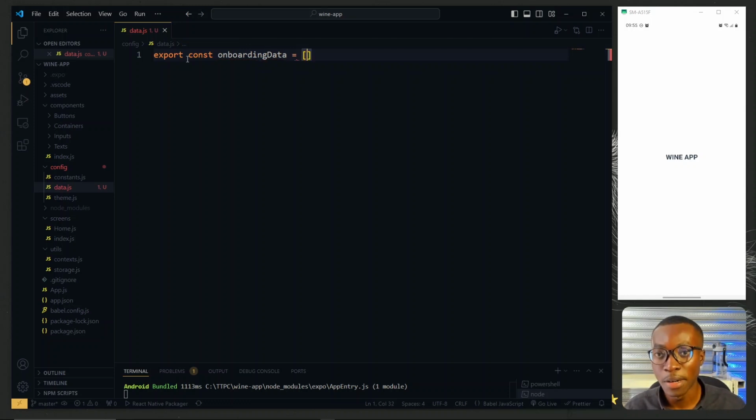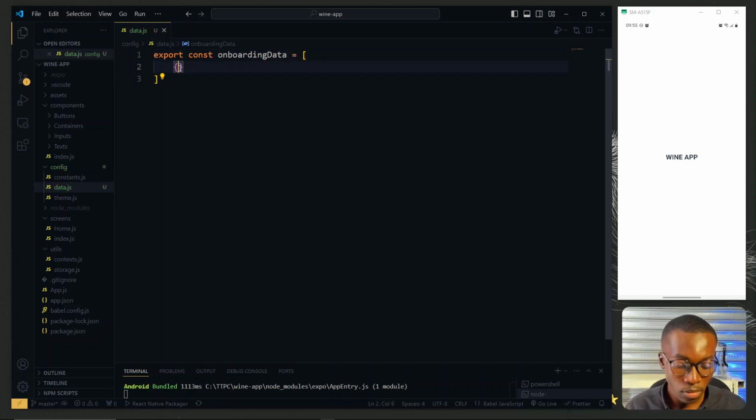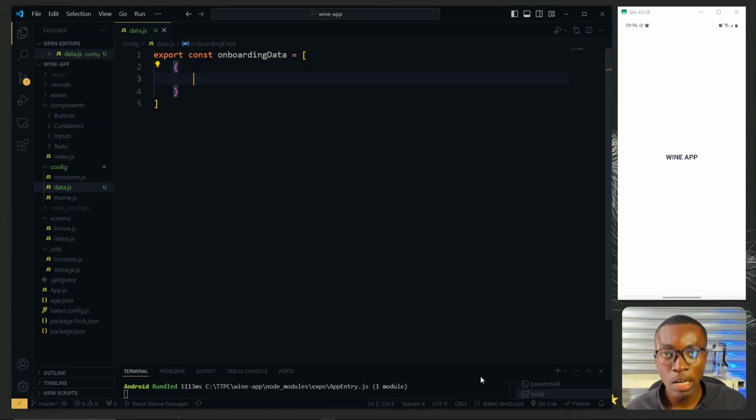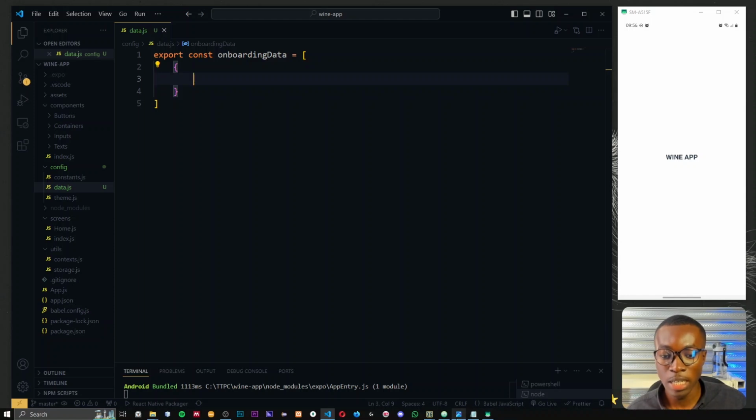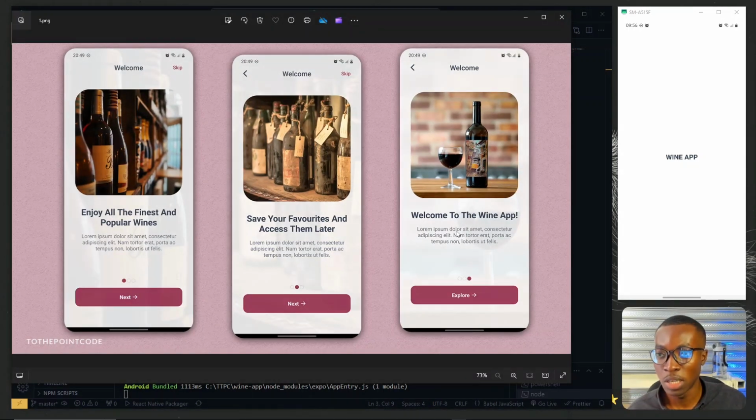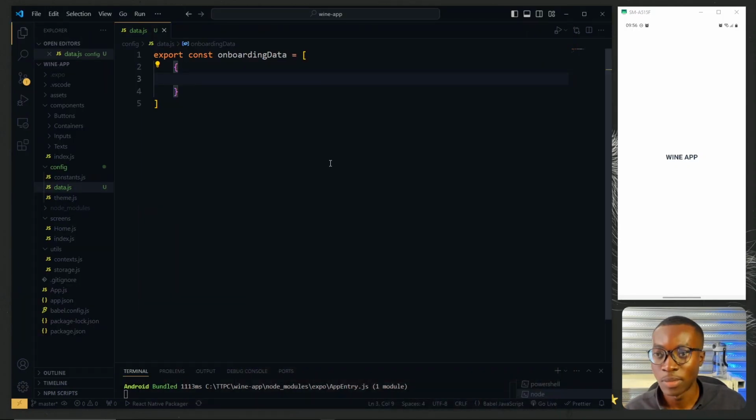And this will be an array. And in this array, we'll be having 3 objects. And each of the objects will be having 4 properties. Now the properties will be based on what we are displaying on the onboarding screens. So we see that for each of the screens, we have an image, we have a title, we have a summary. And we also give each of the screens an ID. So for the first one, we'll give it an ID of 1.